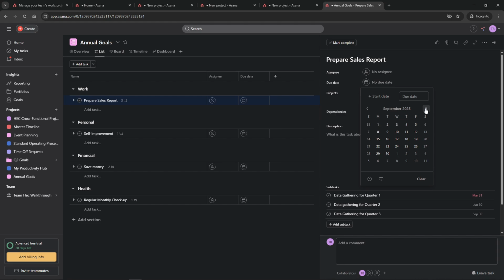By following these steps, planning your year in Asana becomes a comprehensive and coherent process. With your organized plan in hand, you're set to tackle your yearly goals with confidence and clarity.